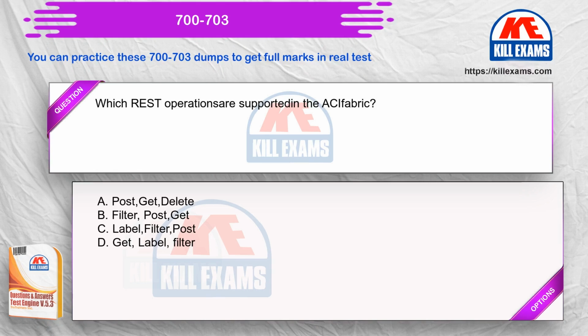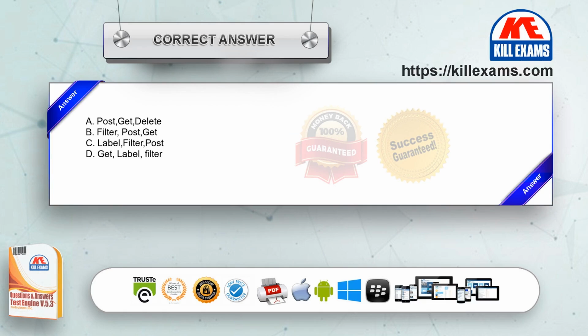Which REST operations are supported in the ACI fabric? Option A. Post, get, delete. Option B. Filter, post, get. Option C. Label, filter, post. Option D. Get, label, filter. The correct answer is option A.